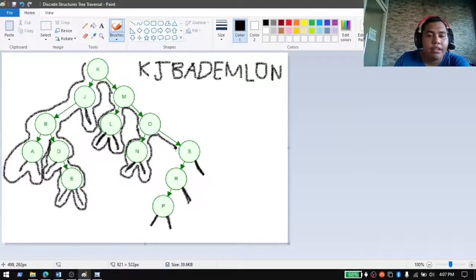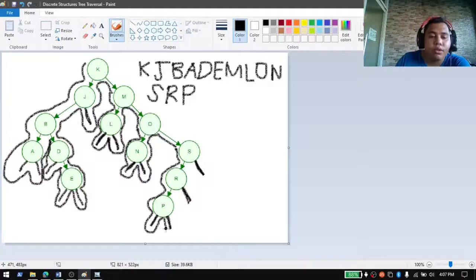Then we reach S. So we reach S for the first time, we print it. Then go to the left of S, which is R. We reach it for the first time, we print it. Then we go to the left of R, which is P. We print it because we reached it for the first time. Then we go to the left of P. It's null, so we go back to P. Then we go to the right of P. It's null, so we go back to P. We're done with P, so we do nothing for it.